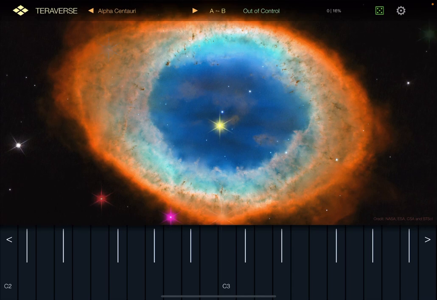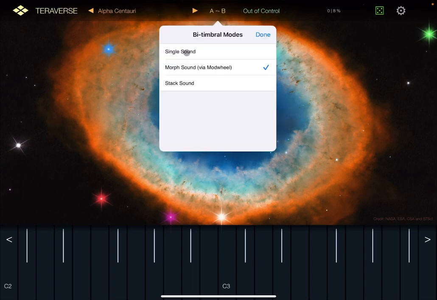It has these beautiful images of space, which is really fantastic because it allows you to create different ambient and atmospheric sounds. And then what you have is the option up here to effectively have a single sound to move from one sound to the next. So from sound A, this one, to B, using the modulation wheel, or you can do it also from the keyboard here as well. Or you can actually stack one sound on top of each other.